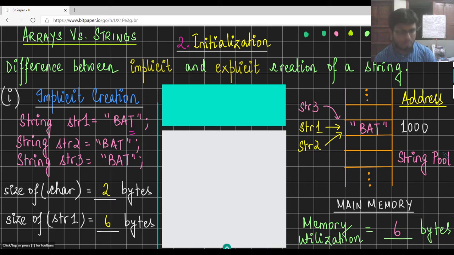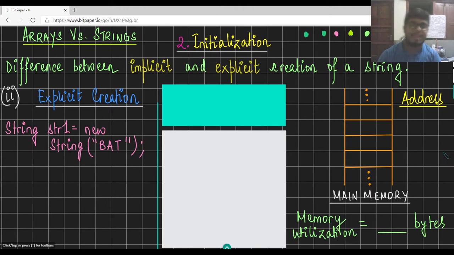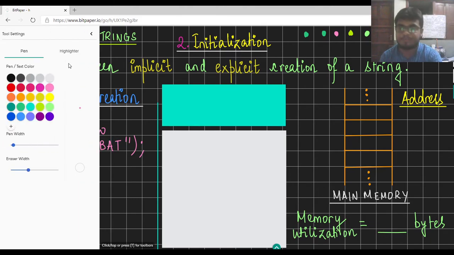All right. Now, what do you think would happen in case of explicit creation of a string? So, in case of explicit creation of a string, we use the new operator, right? So here we have created a string and stored it in str1.